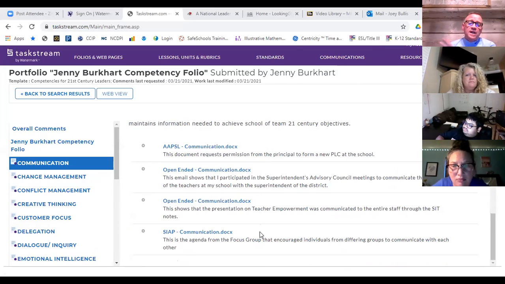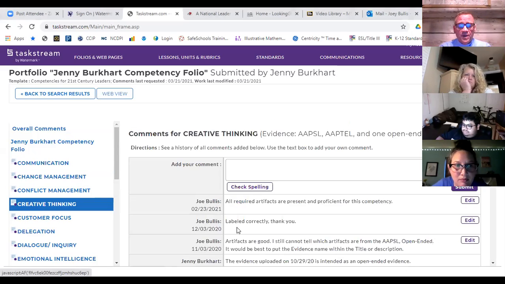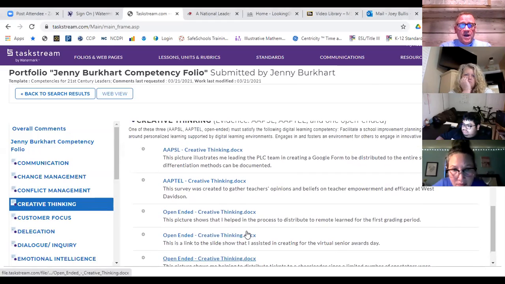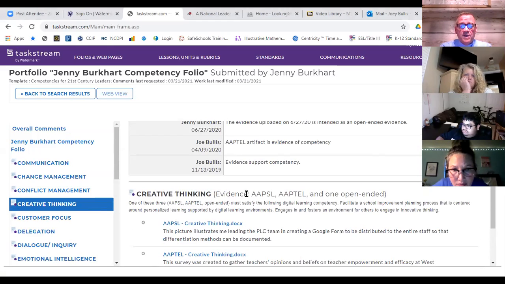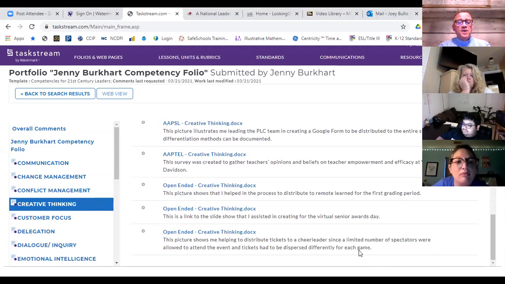That's what I want it to look like. It doesn't have to look like that exactly, but regardless of the competency, I should be able to pull it up and say, okay, the minimum is three artifacts. This candidate, of course, has put more in here, but I know exactly which ones this candidate wants to count for the APSL, which ones for the APTL, and what are the open-ended. And then there's a description of each.